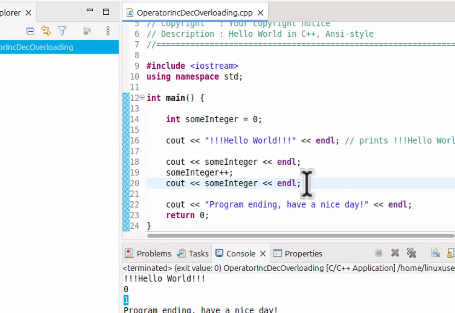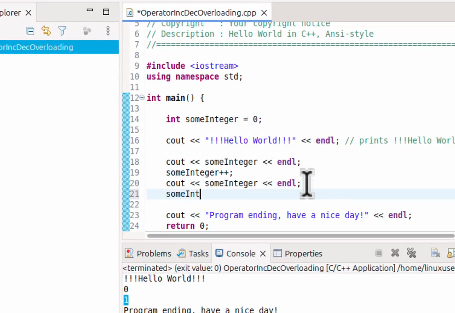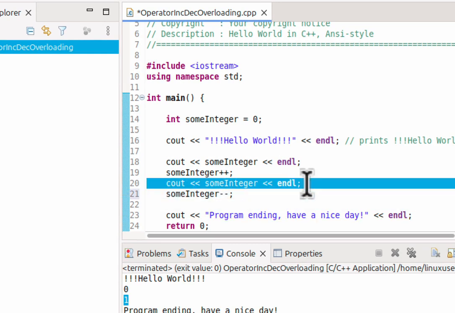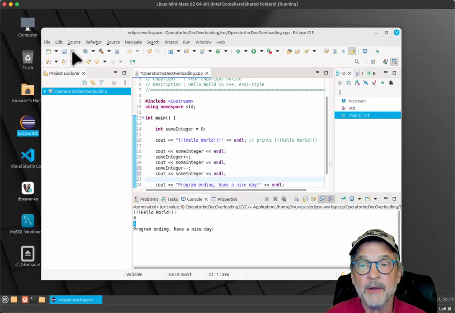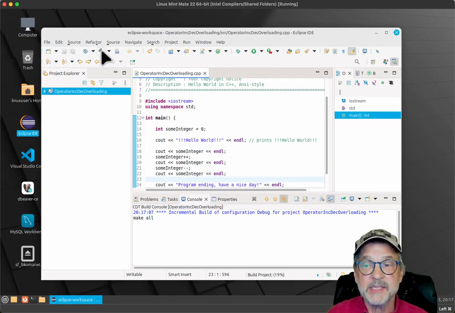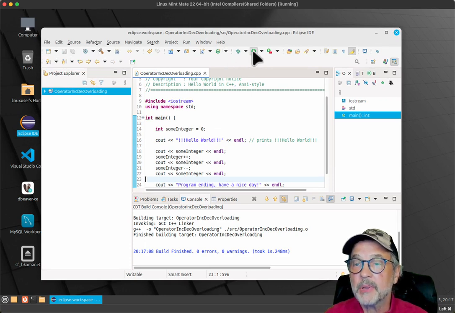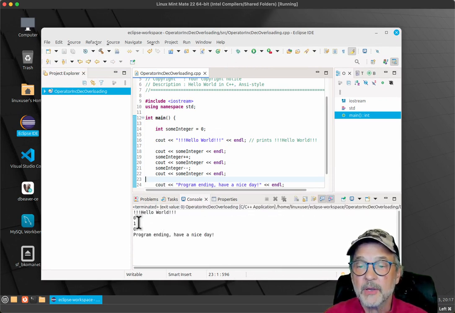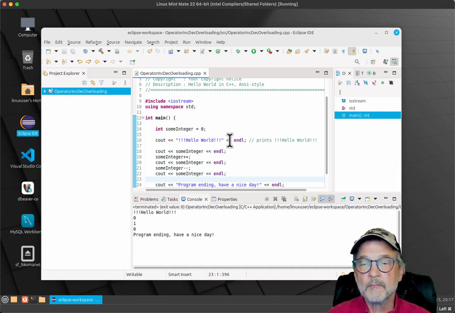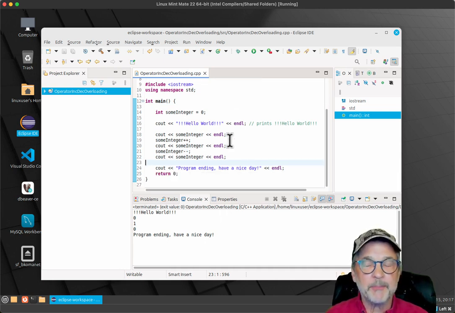And it's the same thing with decrement. You could say some integer minus minus, and we could just simply copy that, and it should go back down to 0. And that's the increment and decrement operator. Let's play it, and it goes 0, 1, 0. Okay, so very simple. You can't say plus plus 3. It's either plus plus, which is 1, or minus minus, which is minus 1. So that's how that works.